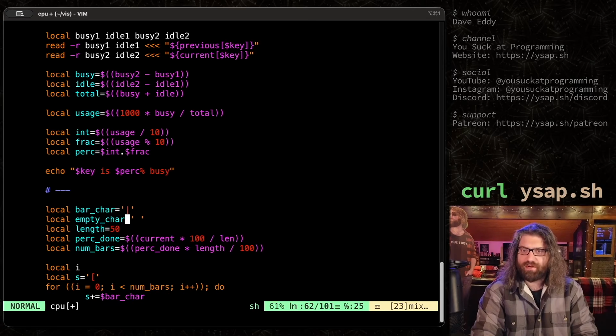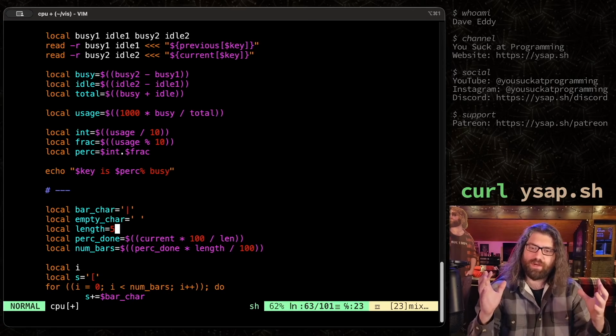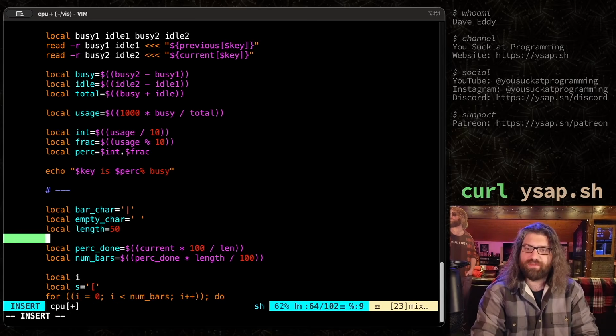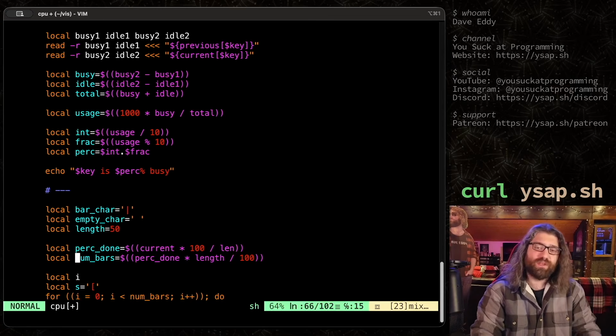It's a nice pipe character. Here's our empty character, which is a space. Here's the length. This is the length of the bar that we're going to print. We've chosen 50 characters. We'll modify this, of course, but for now we're going to leave it at 50 just to get something done. And now we have the % done. This is how much is done and the number of bars we need to print. Because again, if we're only 50% of the way done, we only want to print like 25 bars if we're doing a length of 50. So that's what's going on here.